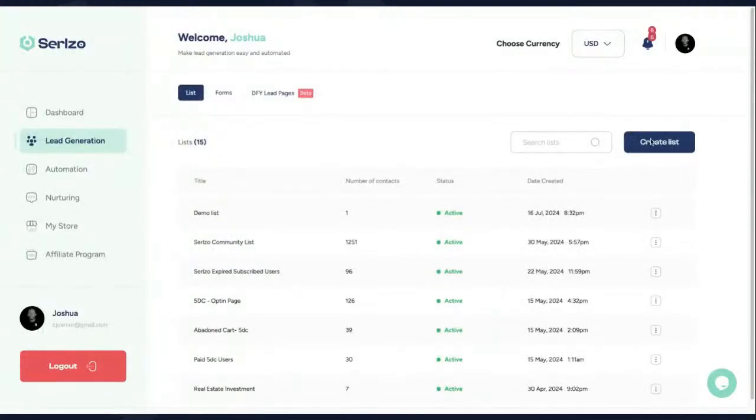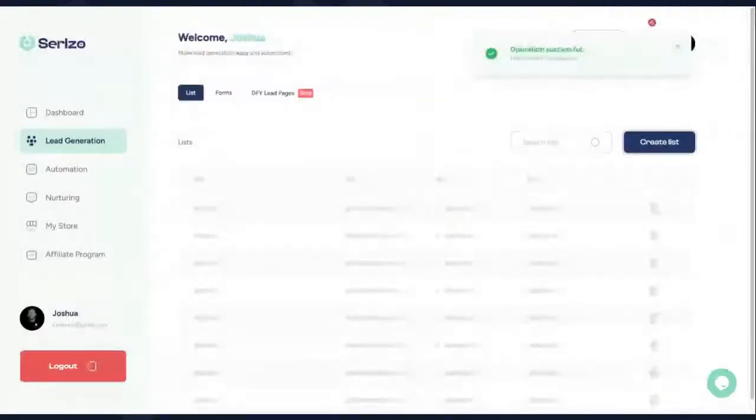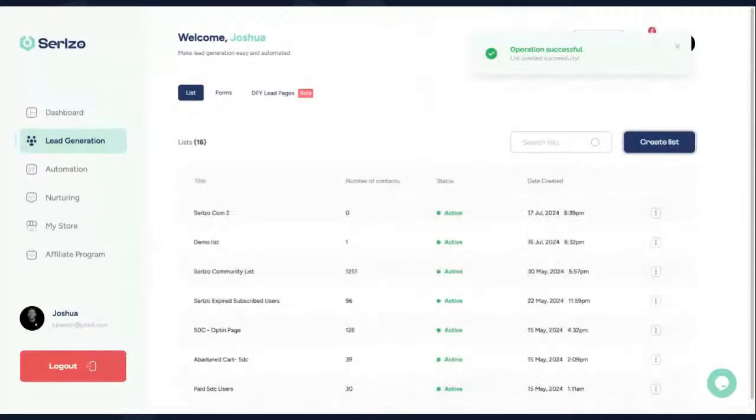Create a list. Let's call this list again the Serlzo Community Form 2. Let's just say Serlzo Com 2, right? And then we say list for people, for businesses in Serlzo. Let's just call it this and create a list. Now, a list is where all of the leads that will get to your landing page will join. Okay, we have this list created here with zero contacts, right?